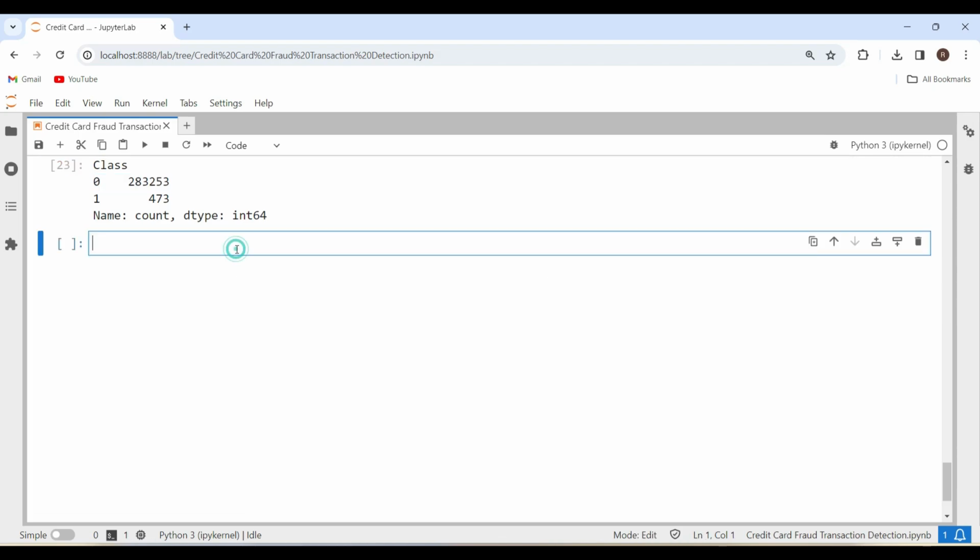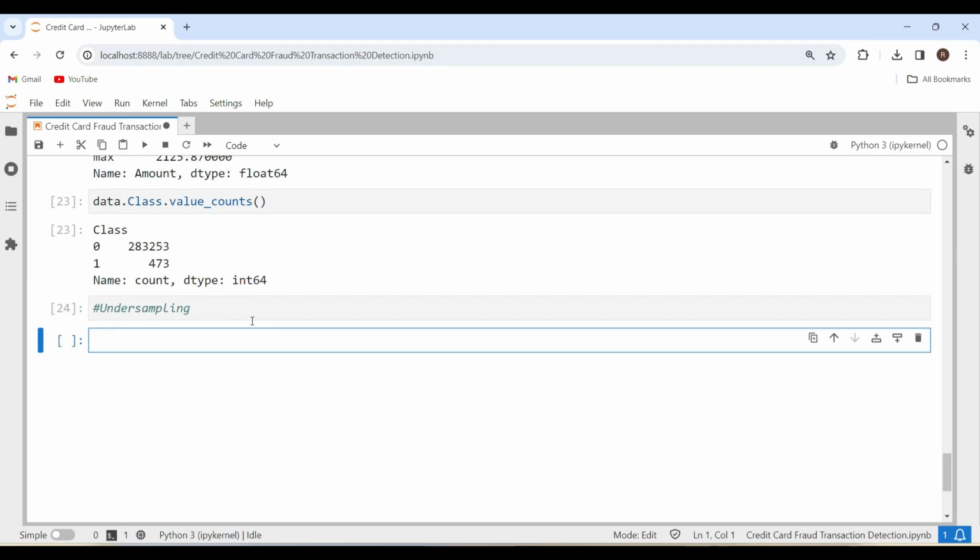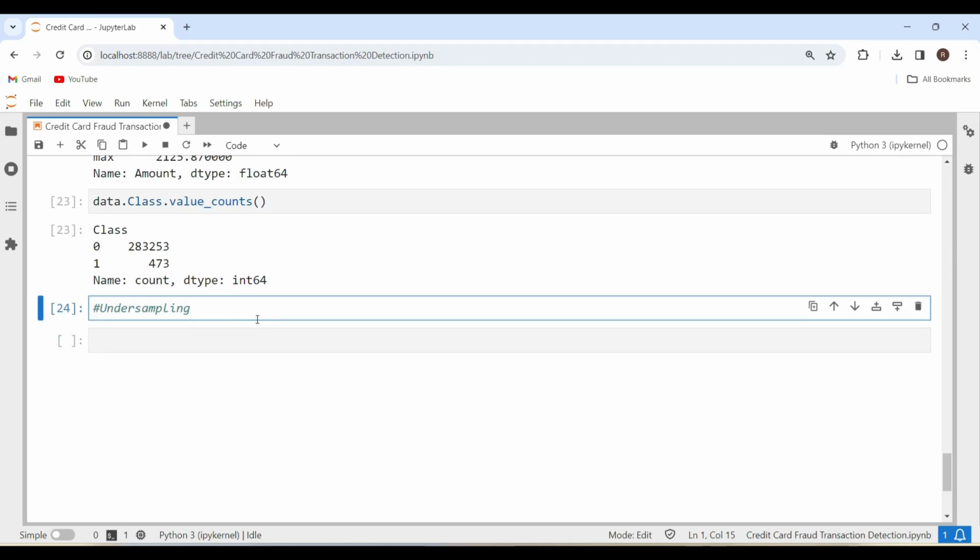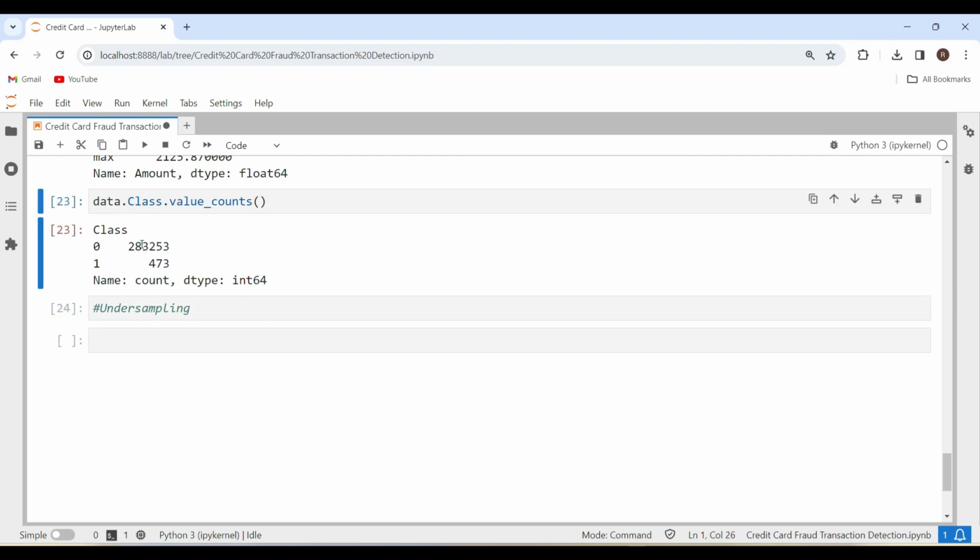We have two methods here. One method is called undersampling, and the other method is called oversampling. First we will look at undersampling. Here we have 473 fraudulent transactions, right? In the same way, we take only 473 records from the legal transactions as well. Whatever number of fraudulent transactions we have, we take the same number of legal transactions. That's what is called undersampling. We are reducing the count, matching the legal transactions count with the fraudulent transactions count.